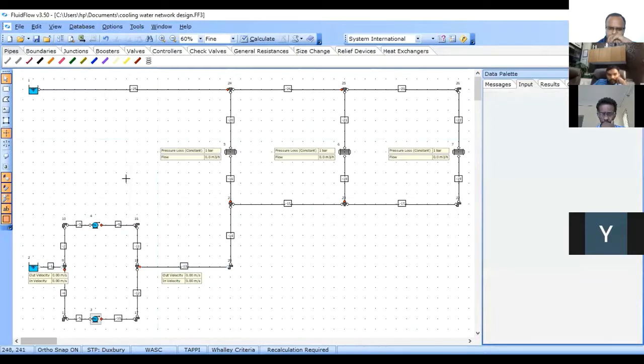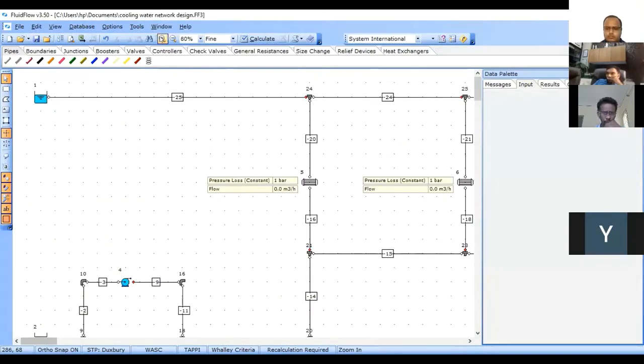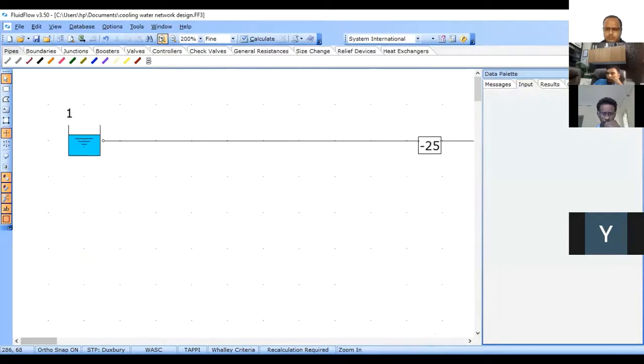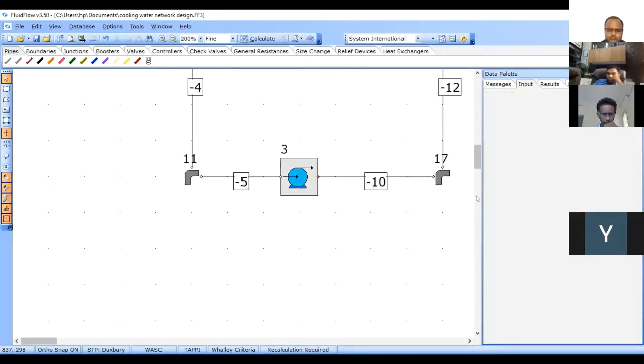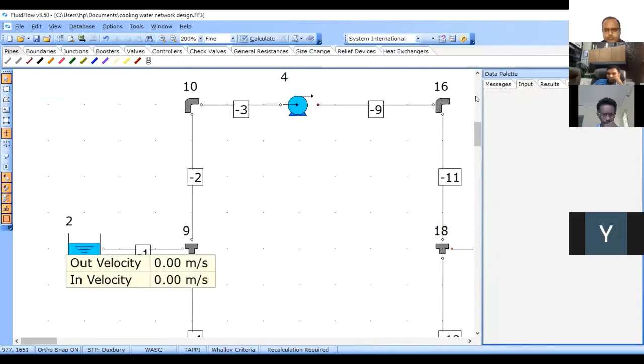All right, please complete this. Please make sure that you are saving the file in between. Okay, so now just look at my screen. So what's in the result, sir? How is the velocity? Results, in velocity and out velocity. Okay.